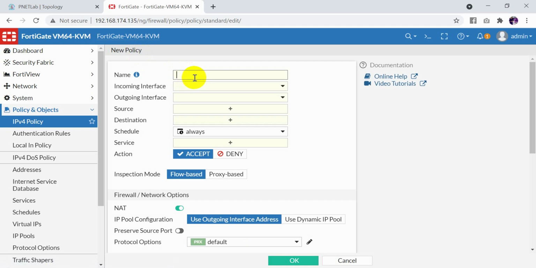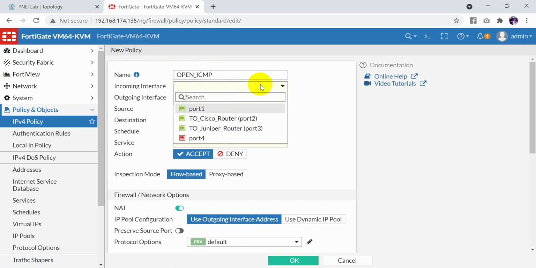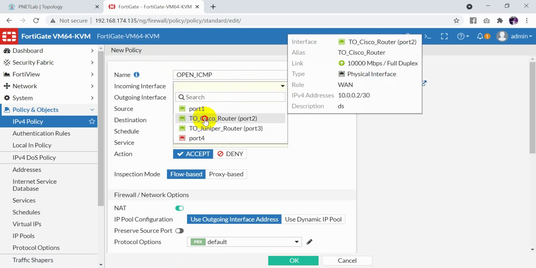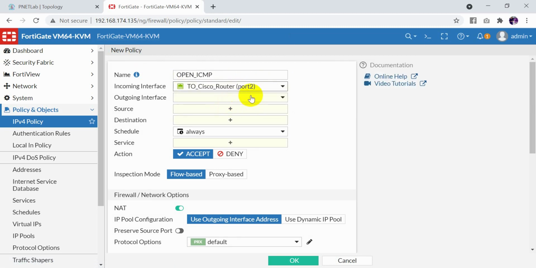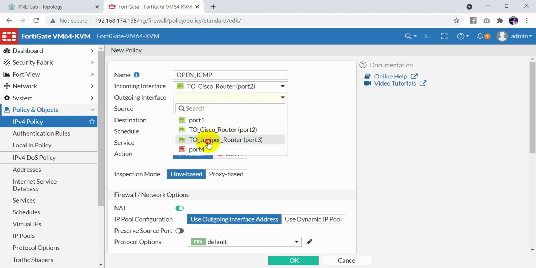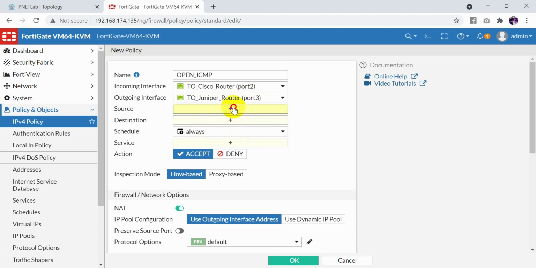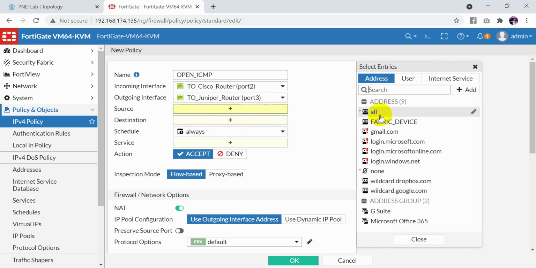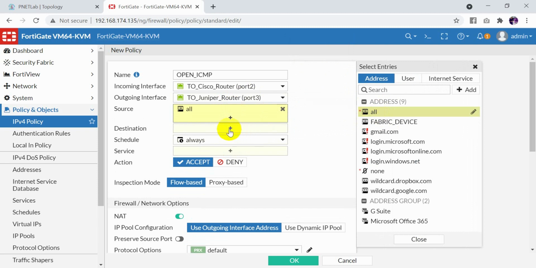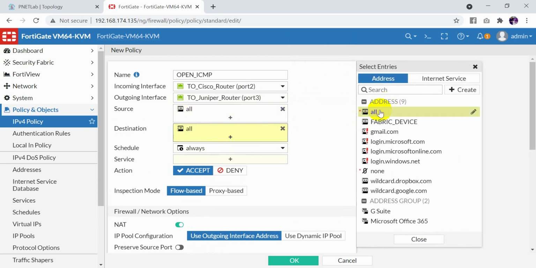For the policy name, for example, Open ICMP, the protocol responsible for ping, called ICMP, Internet Control Message Protocol. The incoming interface is from the Cisco router, and the outgoing interface is to the Juniper router. For the source, let's give all, and for the destination, all also.